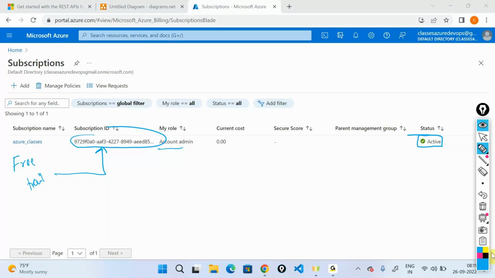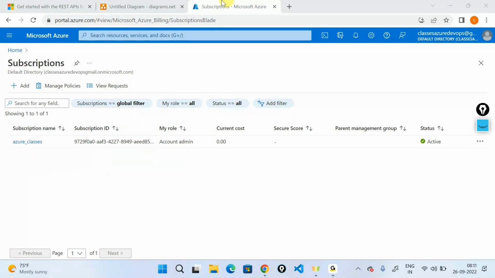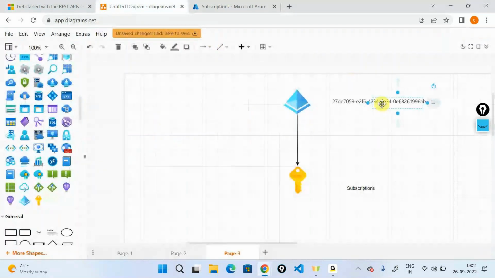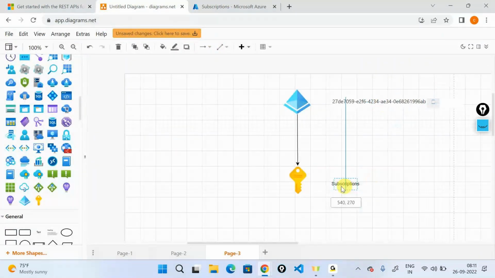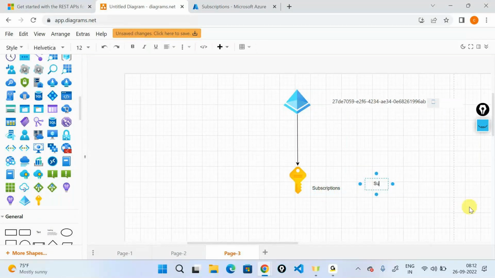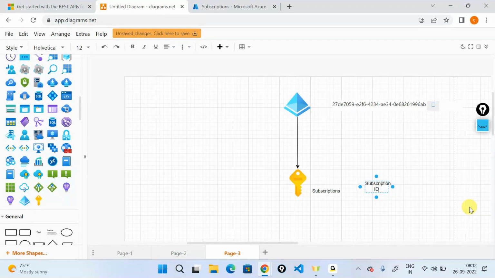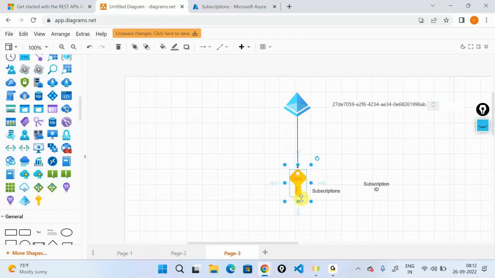So you have a tenant. Tenant is represented by a tenant ID. You have a subscription, and a subscription has something called a subscription ID. And one more thing that we were discussing is, can I have multiple subscriptions under the same tenant? Yes. And why do we need multiple subscriptions under the same tenant?